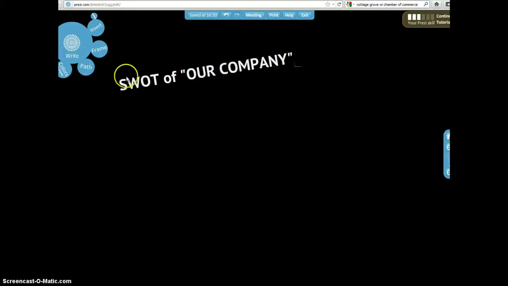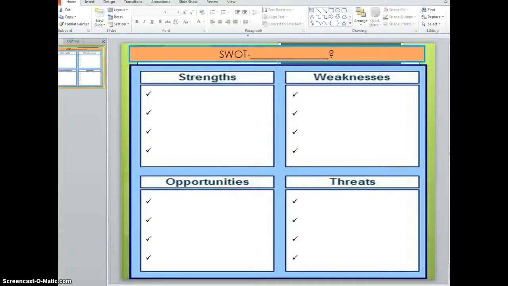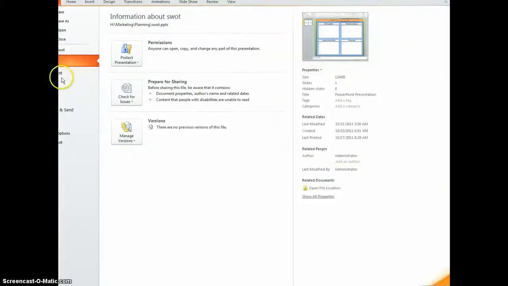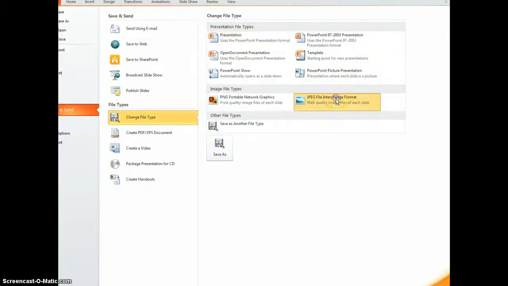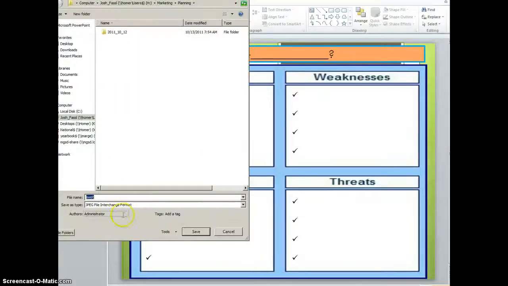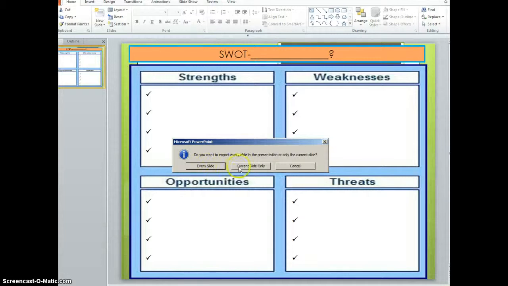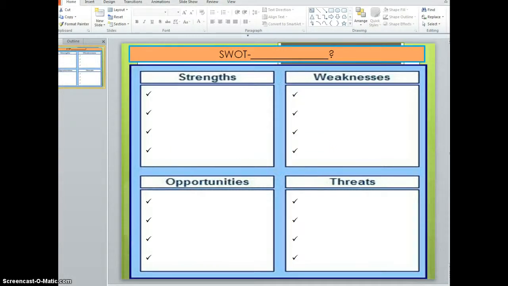So now we want to insert the actual SWOT that we created. In order to do this, remember you need to save and change your PowerPoint. So we're going to open our SWOT in your PowerPoint, and I'm going to go File, and we're going to do something a little bit different. I know I had said to do a PDF before. Now we're going to save it as a JPEG. We're going to click Save and Send. We're going to click on Change File Type, and then click on JPEG. Then we're going to click Save. And now it's giving me the option to save it as a JPEG format. So yes, just this current slide, and now we've saved that.